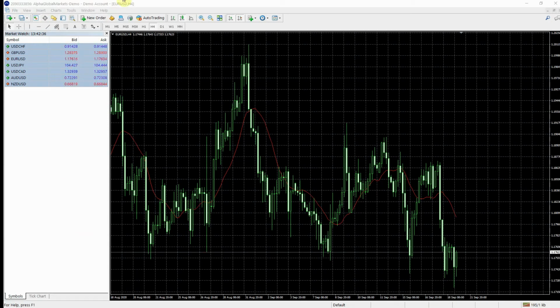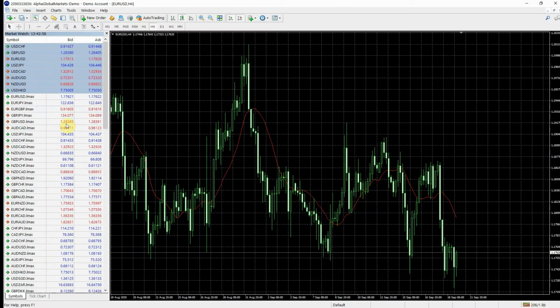Once you've installed your platform and you've logged into your demo account, you'll have only a few assets that you can view. Now these are not all the assets you can trade. Some are not even tradable. So the first thing you want to do is just right click on this tab here and click on show all. This will allow you to show all the assets that you can trade.